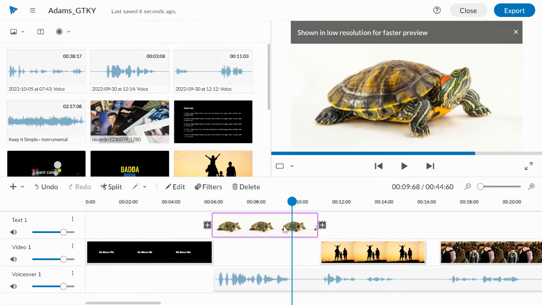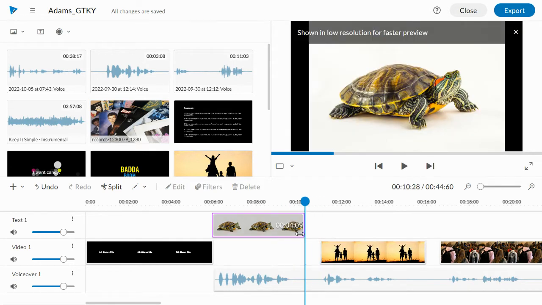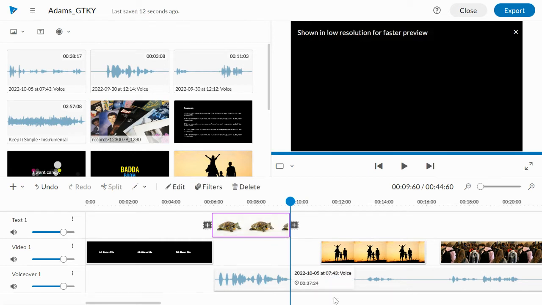And then I'm going to click on the photo until I get this line around it. Then I'm going to click on the right side of this until I get 2 arrows. It tells me to click and drag to trim the ending of the clip. And I'm going to drag it to where that sound ends, which is right here.